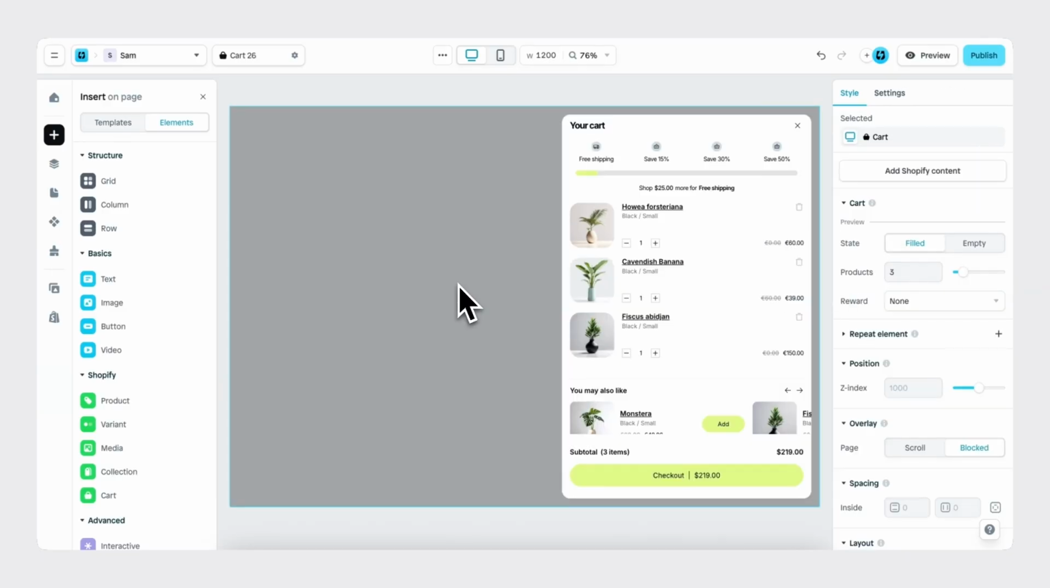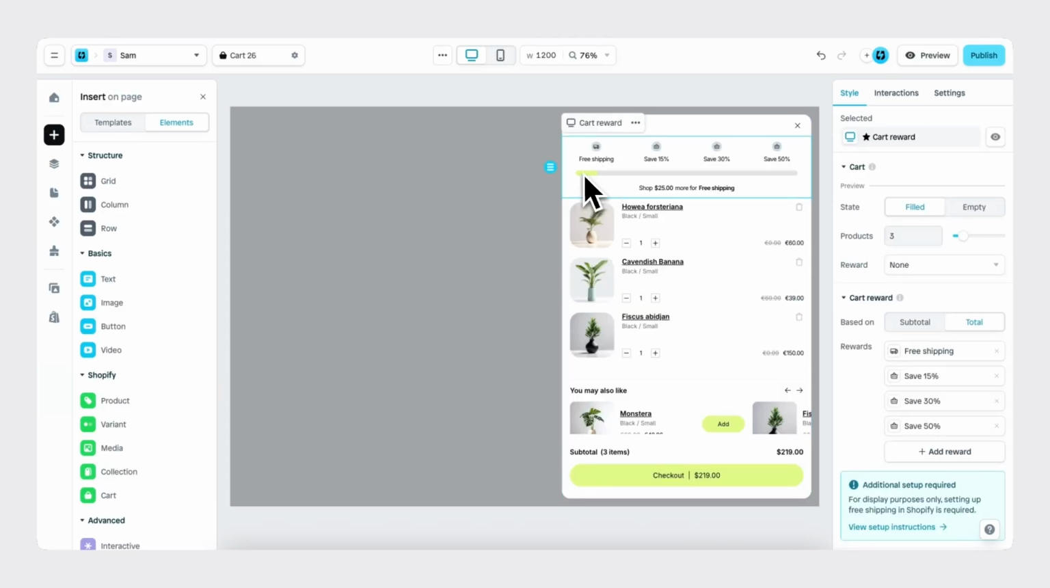And here we have yet another nice template with the multi-tier reward bar implemented with 4 different rewards in this case. And again, this is just a starting point and you can then customize it to your liking. But now let's focus on the foundations with the preset element.